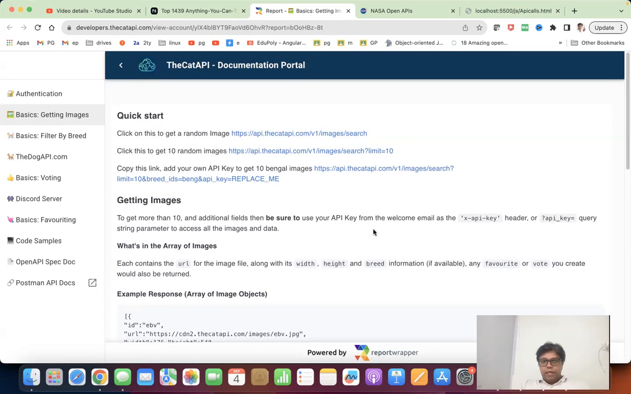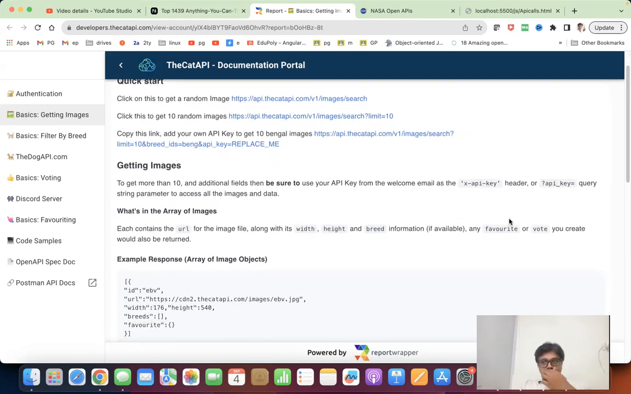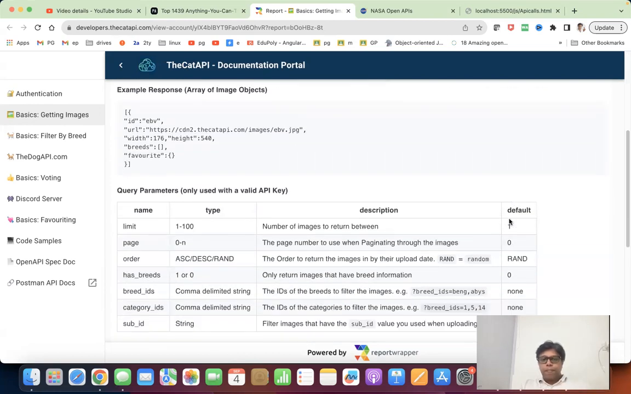You need a key, right? You need a key. So how can I get a key? To get more than 10 and additional fields, be sure to use your API key from the welcome email: X API key header, or API key equal to a query string parameter, to access all the images and data.